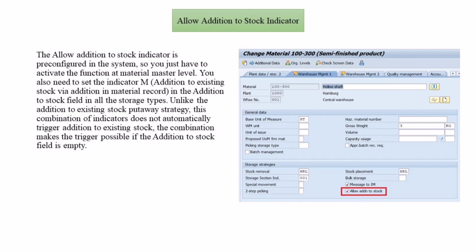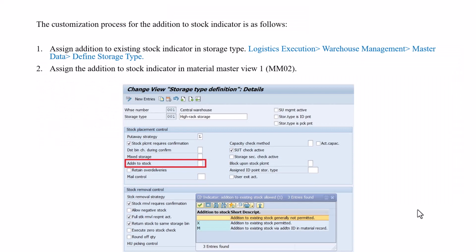This indicator is basically a predefined and pre-configured indicator. We cannot create a new indicator. So this is already defined by the SAP system, and it allows adding or placing new stock into an existing stock in a storage bin. So what customization do you have to do?